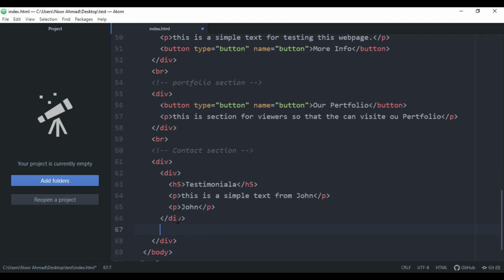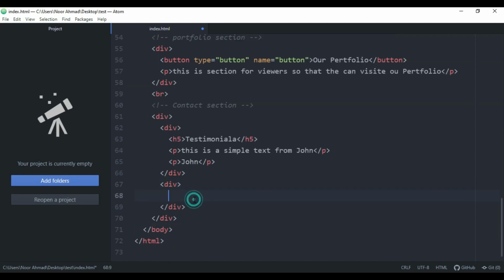Now I'm going to jump over to the second div. As you can see, this second div is closed here, and outside the second div, I'm going to create another div. This div will be the section for the newsletter, where the viewers can sign in for our website. So this one will be H5 as well, Newsletter.